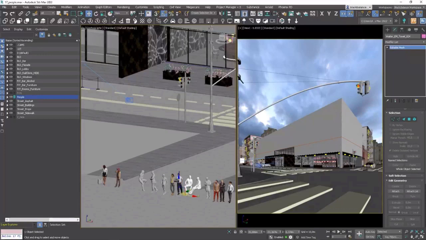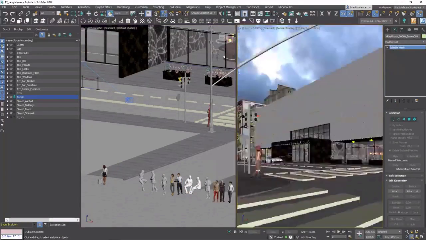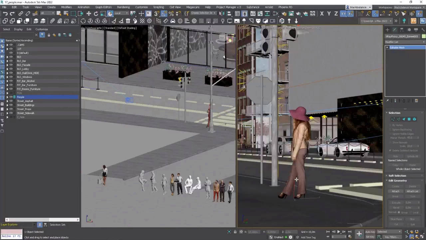Anyway, let's start from the main characters. I will start with this lady. I like her to be quite close to the camera and imitate that she's looking at our hotel to focus the viewer's attention on the building. If you click Y on your keyboard, you will turn on the Smart Place option.